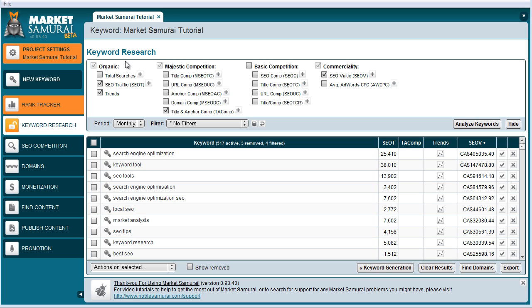Starting with organic, there are the local total searches, which is the average number of people who are searching for this specific keyword phrase on a monthly basis, or whatever you set the period to. And as you can see, hovering over the category gives the exact definition of what this is. And the one below this is SEOT, which stands for SEO traffic. And this is Market Samurai's estimated maximum number of real visitors you could get if you were the #1 ranked site for that specific keyword phrase.